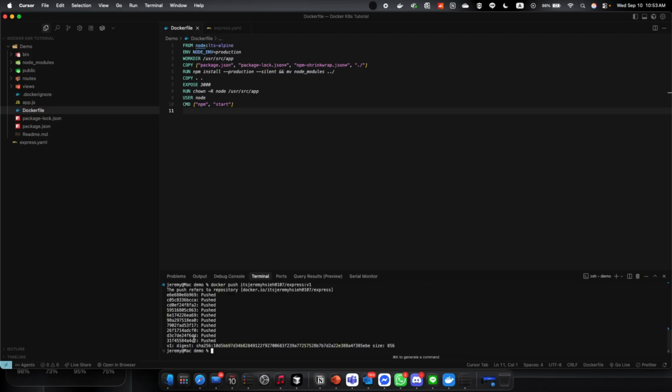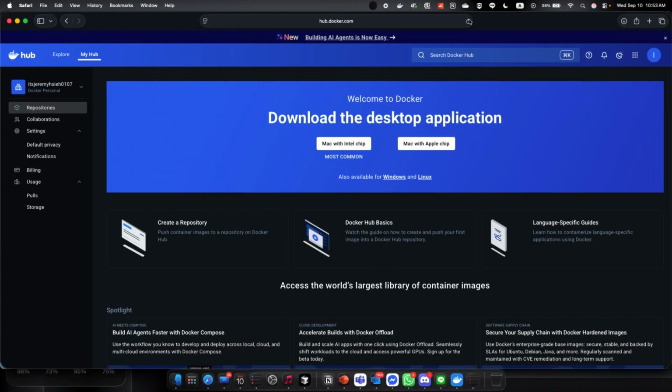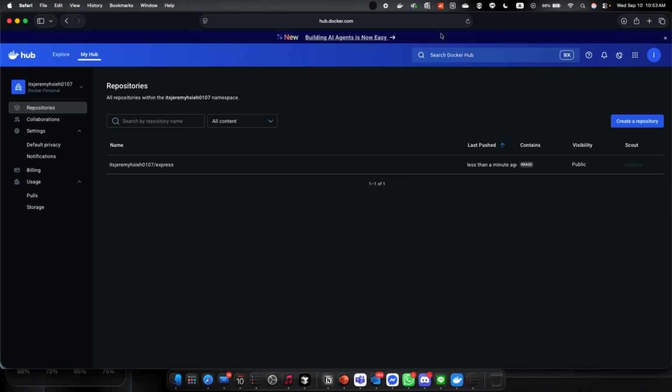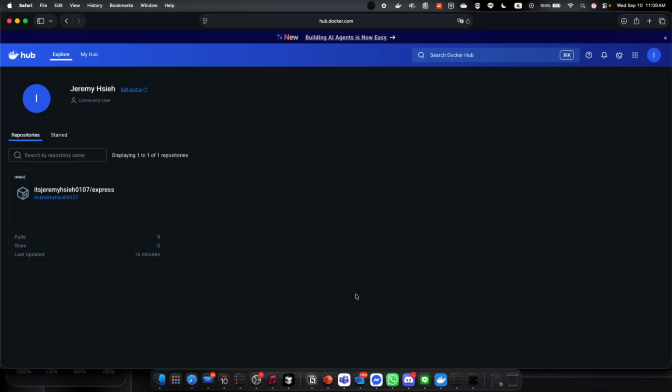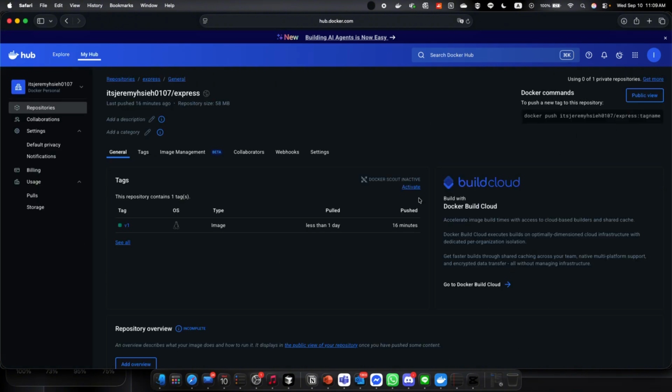Okay, so now as it's done pushing onto our Docker Hub, we can get on our Docker Hub to check whether the image is there. Here, as you can see, we have pushed our image onto our Docker Hub account. And here we can see some of the specifications of our image.